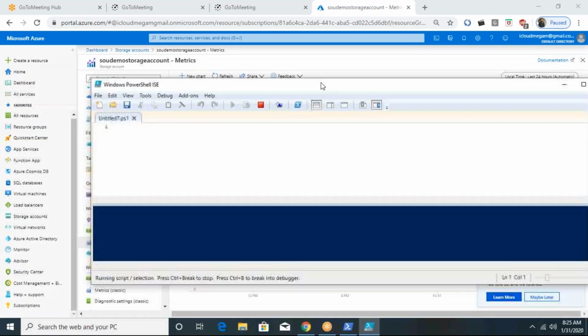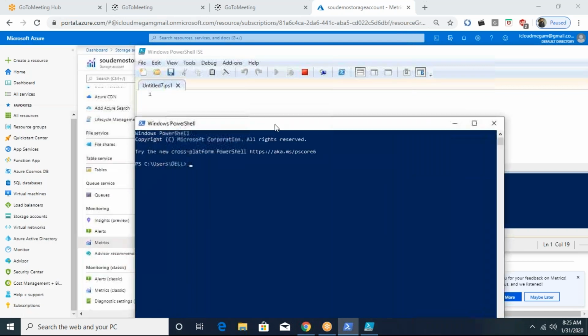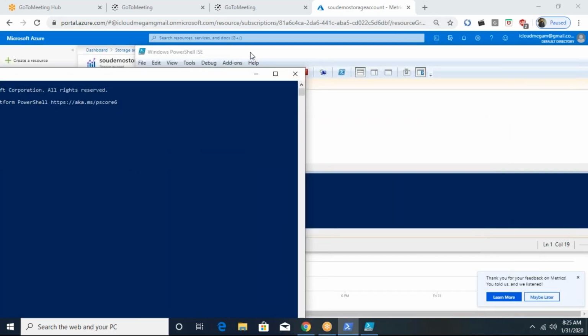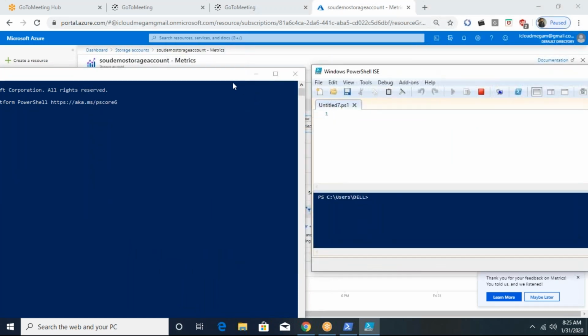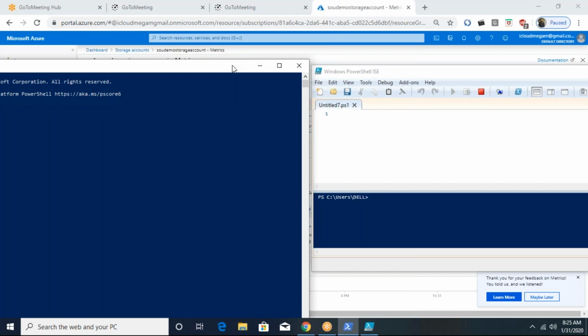You are able to see Windows PowerShell ISE. Next you are seeing Windows PowerShell. Now you guys tell me what is the difference between PowerShell ISE and normal PowerShell. The graphical view is different between PowerShell ISE and PowerShell.